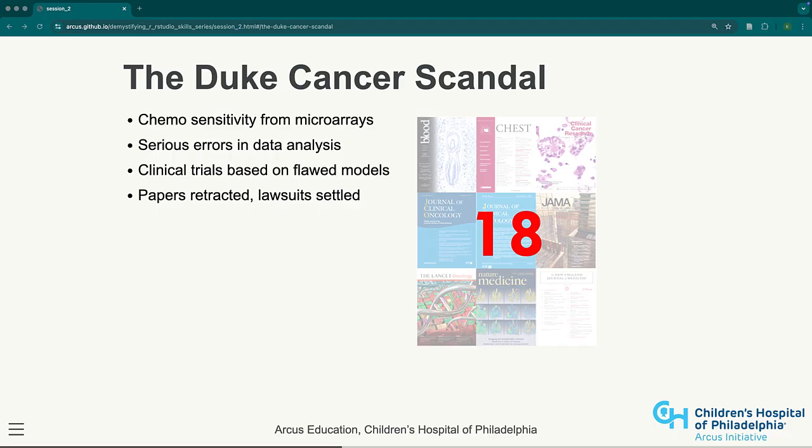A few years ago, researchers at Duke University tried to use gene expression data of tumor cells to predict sensitivity to chemotherapeutic agents. This approach generated a lot of excitement at the time, and the resulting work was published in high-profile journals. Unfortunately, there were a number of serious errors in the data analysis.